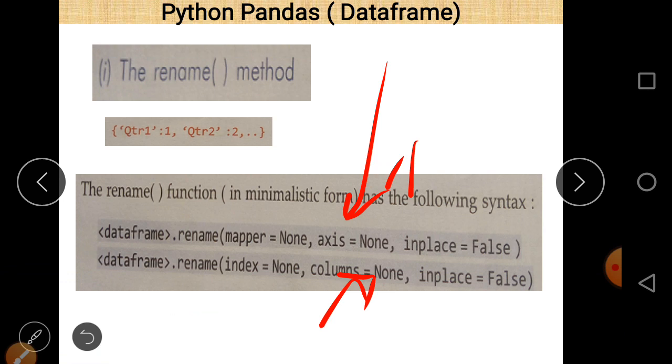By default it is false. When it is true, it changes the data in the current data frame and a new data frame is not returned. It means that whenever you take the value inplace equal to true, the new data frame will replace the old data frame.